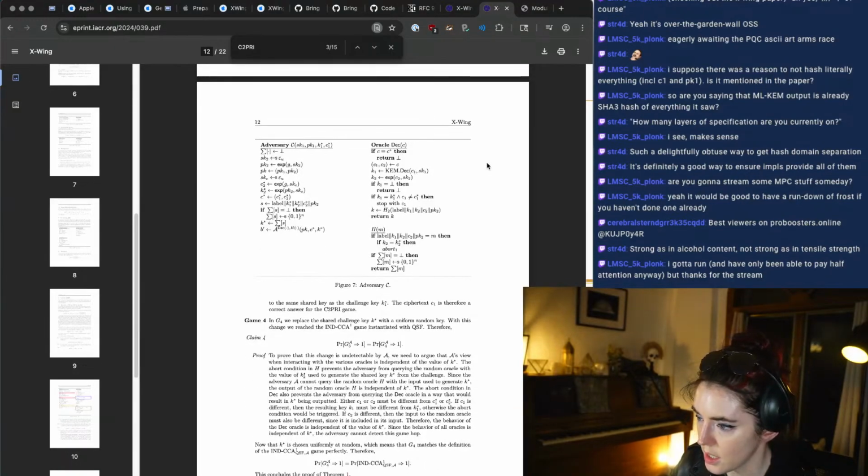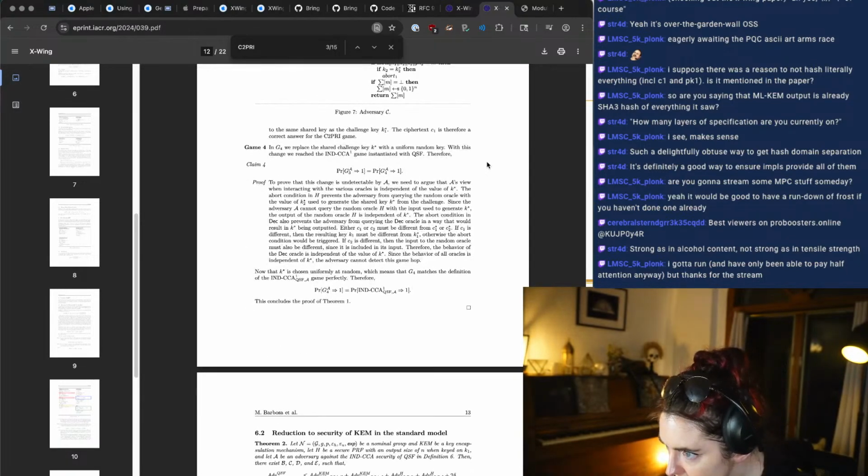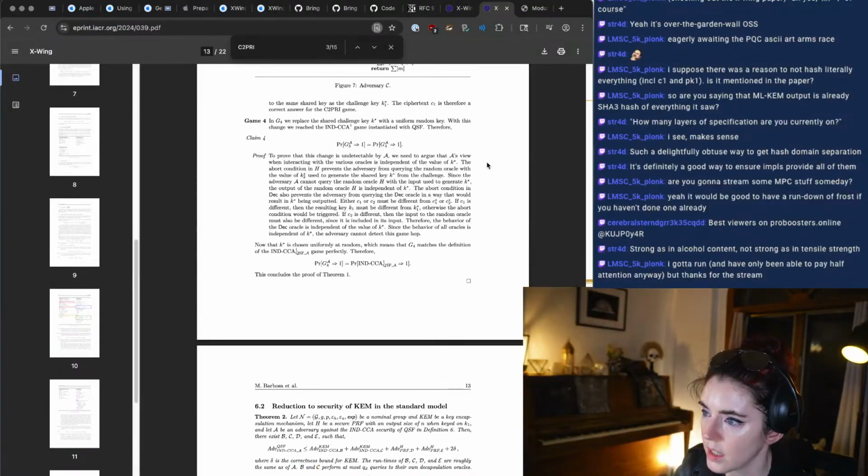So in our next hop, we replace the shared challenge key K star with a uniform random key. With this change, we reach the IND-CCA game instantiated for the KEM. So is that IND-CCA? No, that's not a footnote. Okay, IND-CCA1 as opposed to just. Therefore, the probability that the game 3 adversary outputs 1 could equal the probability that the game 4 adversary outputs 1.